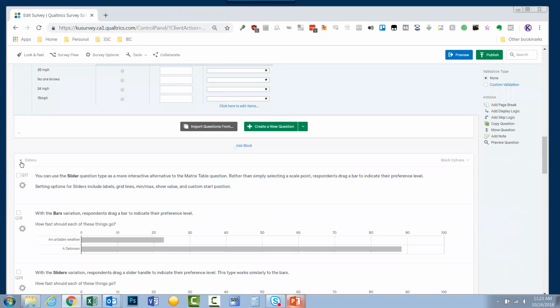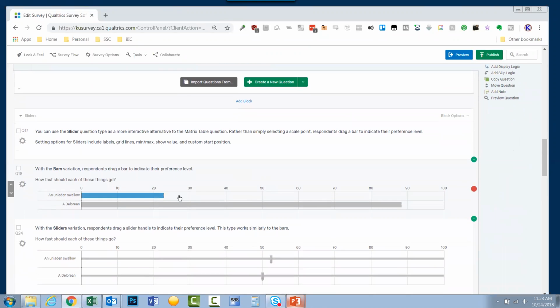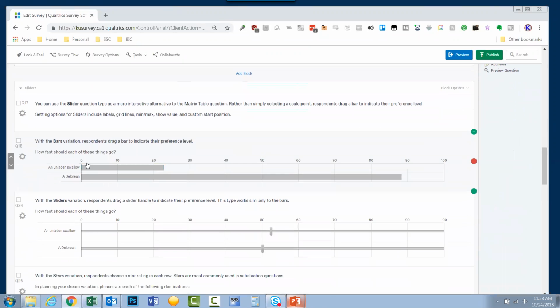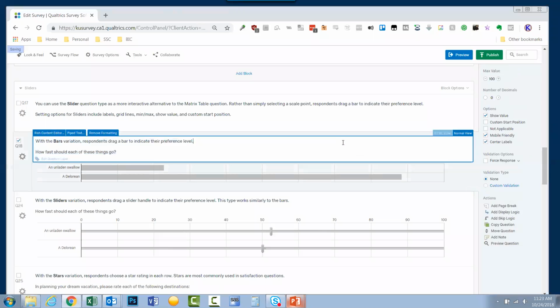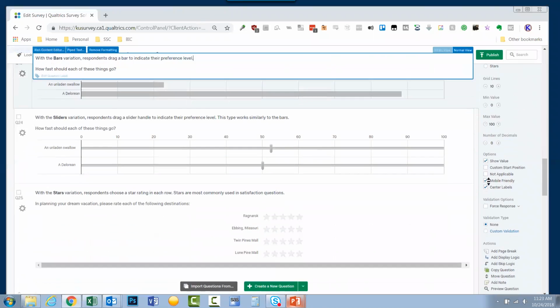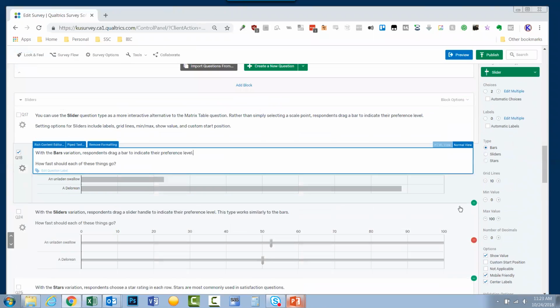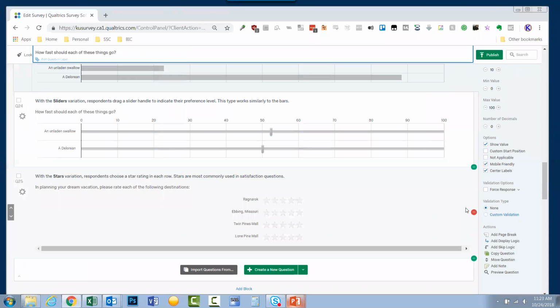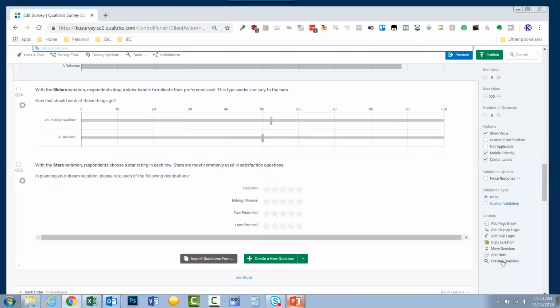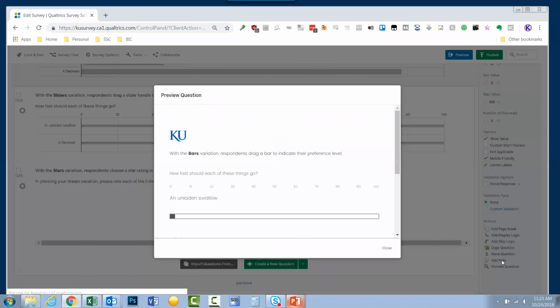Side-by-sides. Let's talk about sliders a little bit. So you can do a slider question that looks like this. In this particular question, I'm interested if you know how fast these things are supposed to go: an unladen swallow and a DeLorean. And I'll show you at this point, on this sidebar, there's something else you can do, which is to preview this question. So if I'm curious about what this question is going to look like for a user, just this question and not the whole survey, I can preview this question.